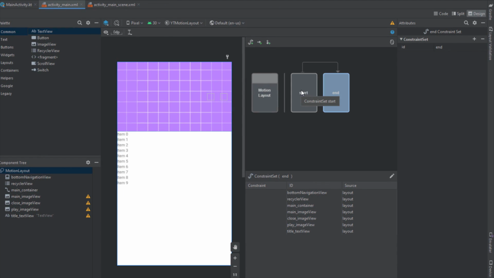Okay, so we have basically created our start endpoint, and now it's time for us to modify and design a new end endpoint. Inside our end endpoint, we basically need to minimize this image view down below, and we need to show our bottom navigation view at its default height, of course. So we're going to start by doing that.